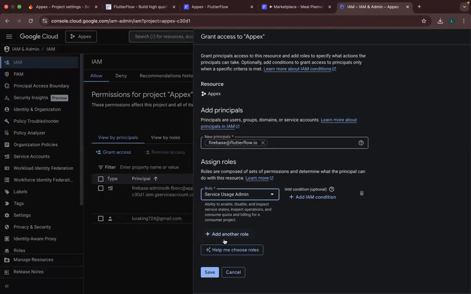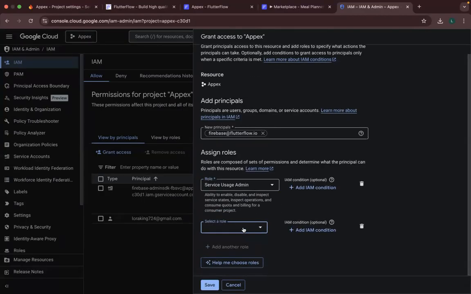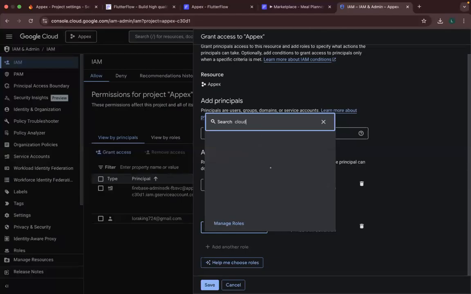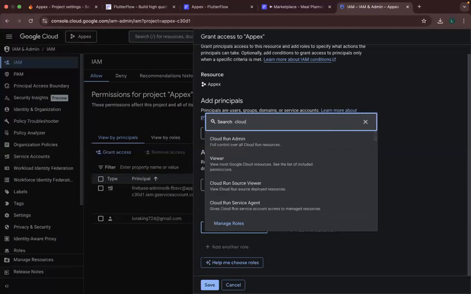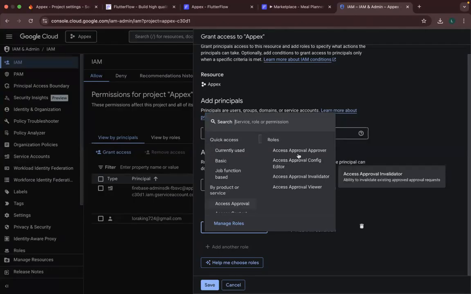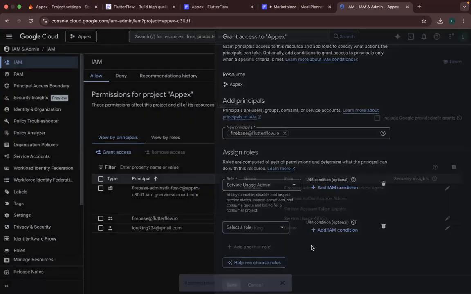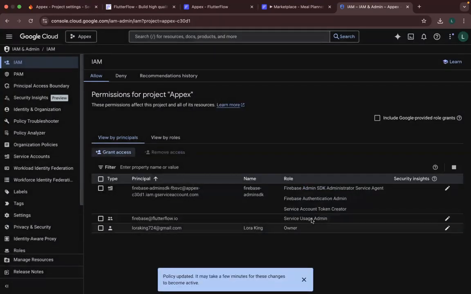And one more role. What would that be? Is it cloud? No, hold on, Kami. Let me find out. Let me save it and then let me see. Aha, service accounts token. Yes, and then Firebase. Good. So service account token. I found it.